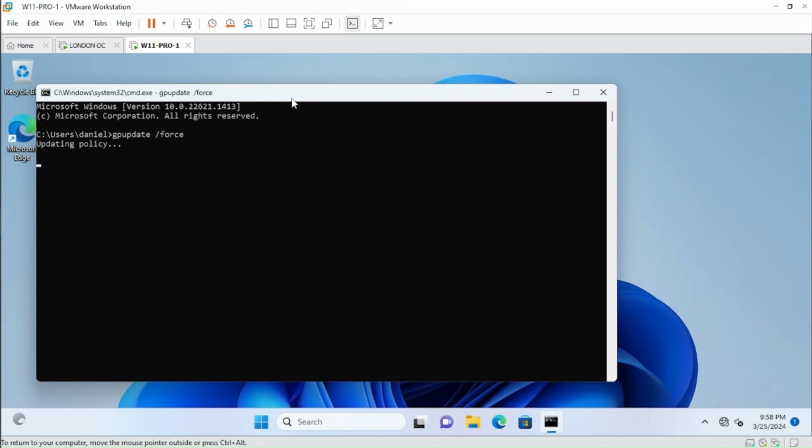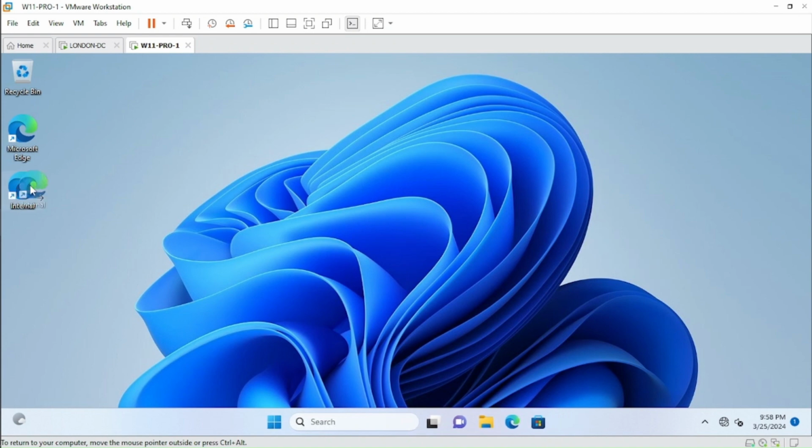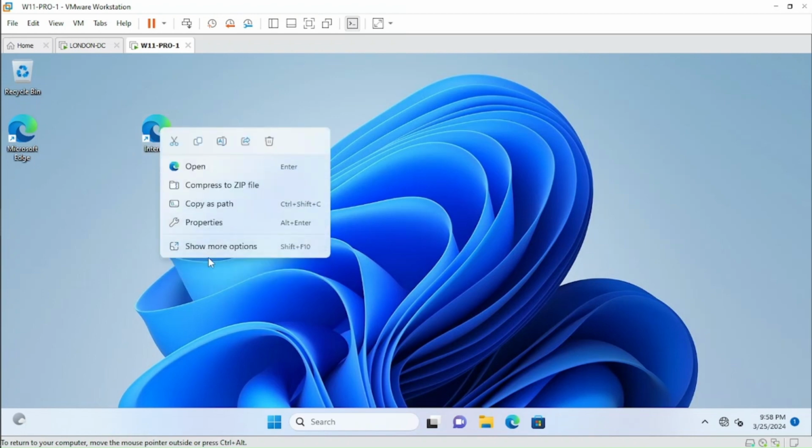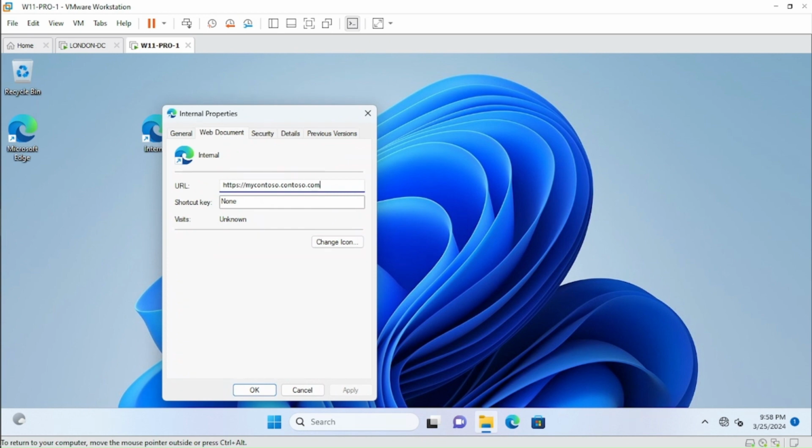Let's see what happens, because we want a shortcut over here somewhere. See over here, now automatically the shortcut came in. See, updating the policies, the computer policies and the user policies. So the shortcut came in on the desktop. If I right click and go to the properties of the shortcut, we can see over here mycontoso.com. So it is that easy.